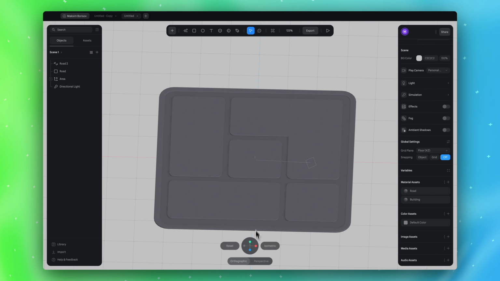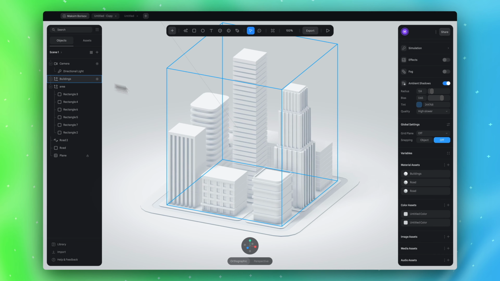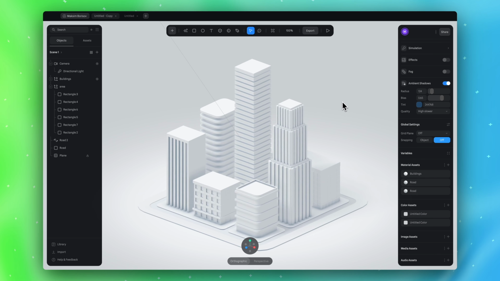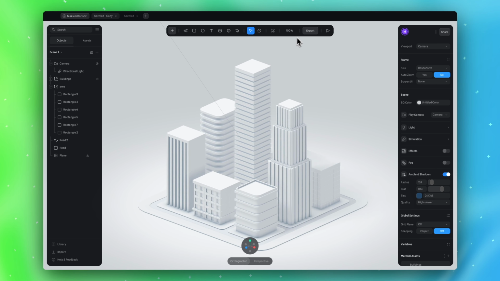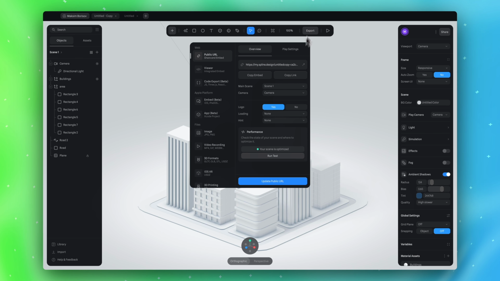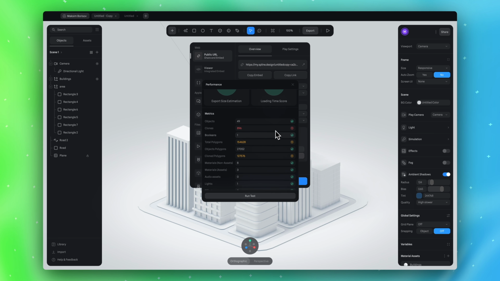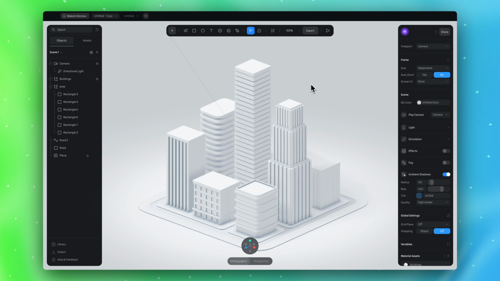And the thing about this scene is that all buildings here are just simple rectangles and cubes and the cloner option. So even though there are a lot of polygons, you can still see in the performance test that we have an export size of just 92 kilobytes and a pretty good loading score. So I can say that this scene is pretty good for the web.